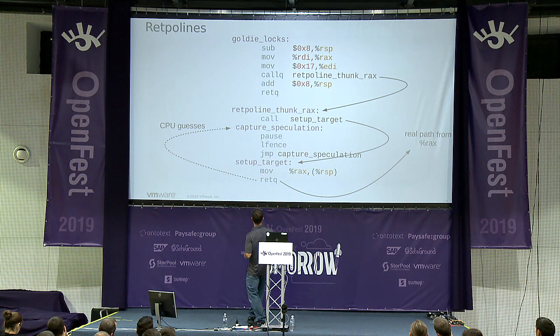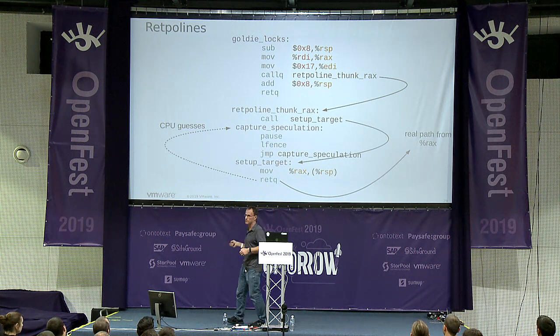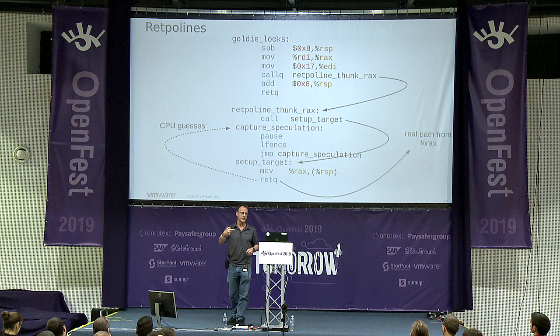The move right here is basically taking whatever's in RAX. Remember, we put RDI, which was my function pointer, into RAX and called this retpoline. RAX right here, we put into the stack pointer. We just overwrote the return address. And then we called return.